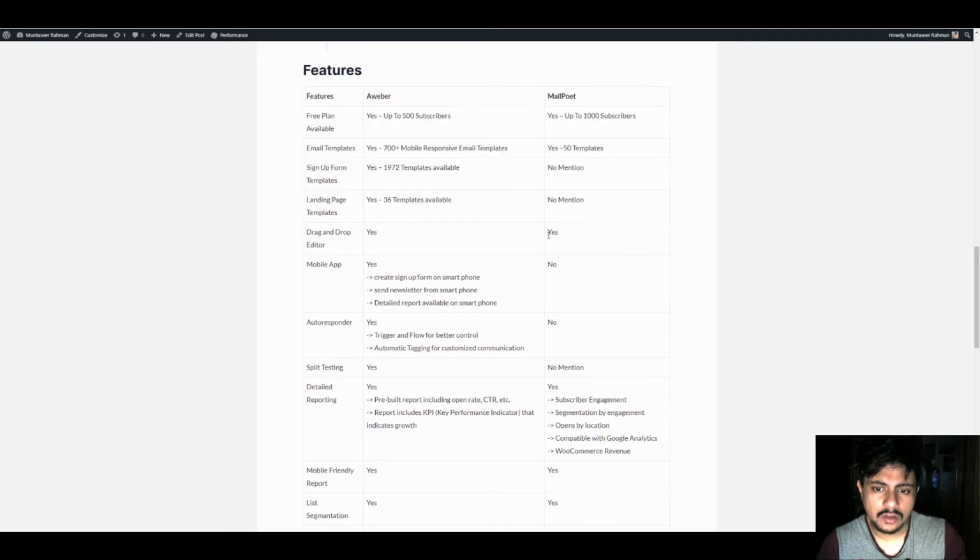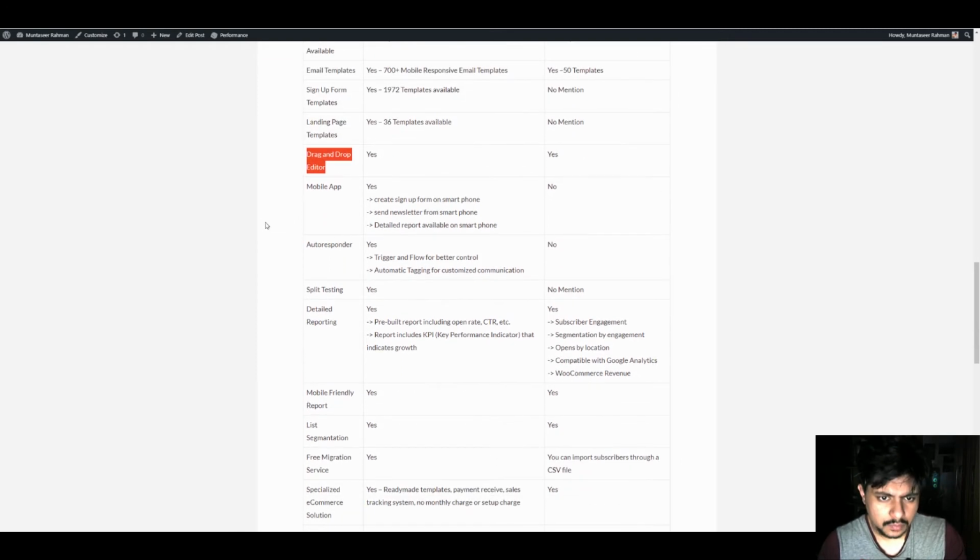Now both have a drag and drop editor, fine. Now Aweber has a mobile app version, so if you want to perform your email marketing operations through your smartphone, you can do it through Aweber, but I don't think it is possible for MailPoet. In technicality you can browse through your WordPress dashboard through a smartphone, but I don't think that's very feasible, because it's hard to create sign up forms and landing pages through a small screen like a smartphone. So I don't think it is very feasible with MailPoet.